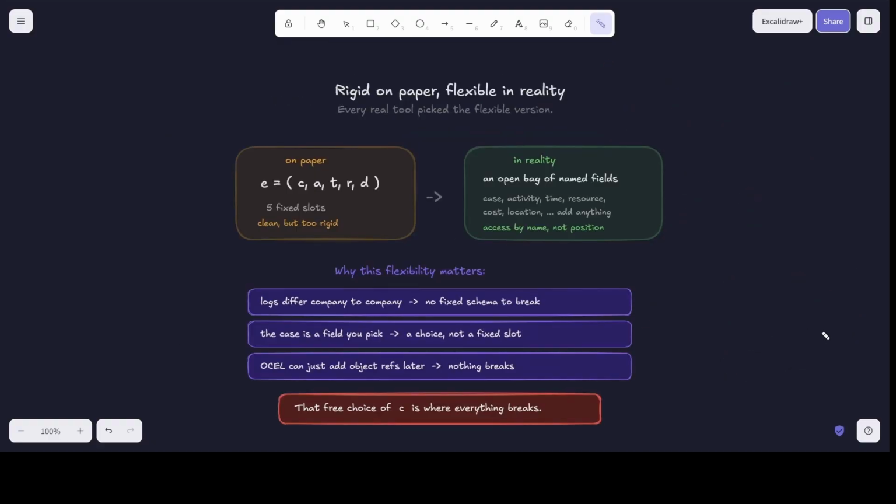From the beginning of this video, I've been showing you the structure of our event, and it was pretty rigid. So we have been talking about case ID, activity and timestamp, which are not mandatory, basically 5 fixed slots. But in reality, what's happening is that from one company to another, we have a big differentiation. They are not truly following these rules that we set already. So it's like an open bag of named fields, and then you can add whatever you want.